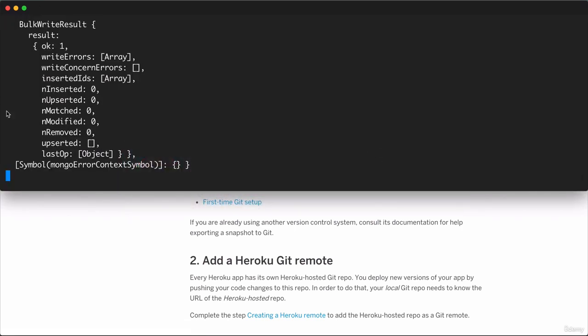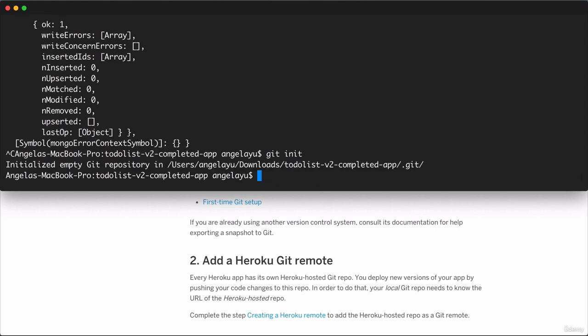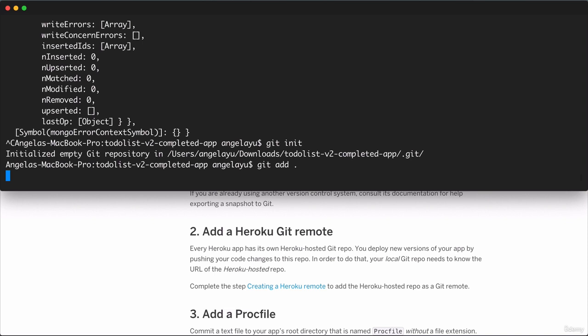Let's head over to our terminal. And we're going to Control-C to exit our previous Nodemon instance, and just check to make sure that you're still in the location of your project folder. And we're going to type in git init to initialize an empty Git repository. And then we're going to say git add space dot. And this will add everything that we currently have in our repository to the staging area. And we're ready to commit our app. And I'm just going to call it initial commit.